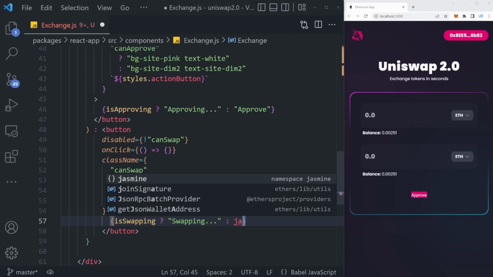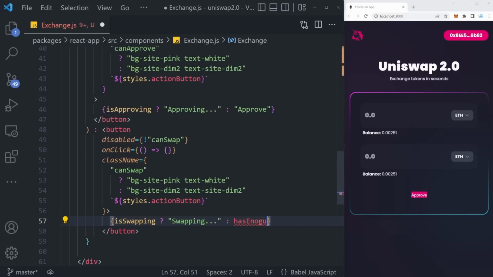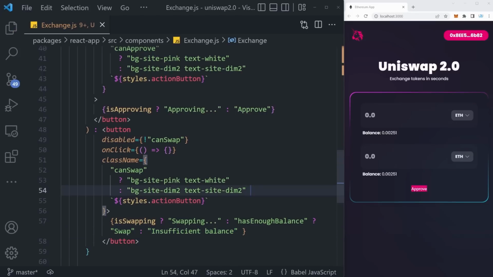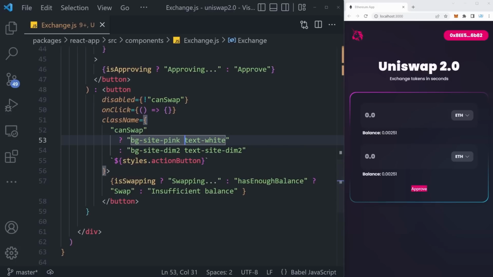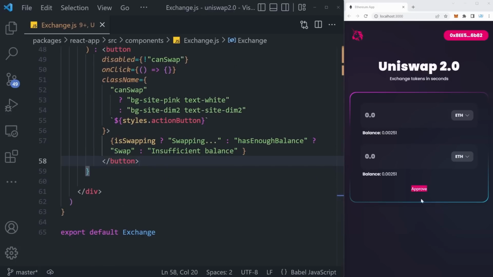Else, we want to check if hasEnoughBalance. Again, for now, we don't have that variable, so we're going to put it in a string. So if it has enough balance, then we can simply say "Swap". If it doesn't, we're going to say "Insufficient balance". There we go. Of course, later on, we'll have to remove those string signs from these properties right here to make that dynamic.